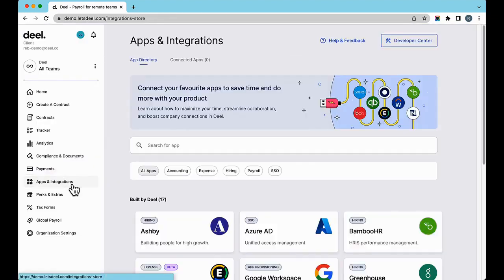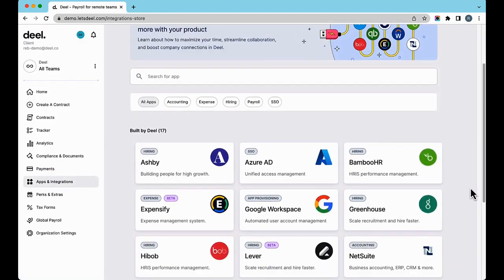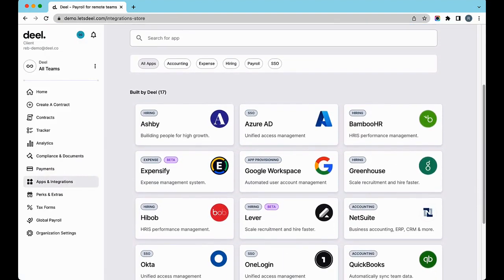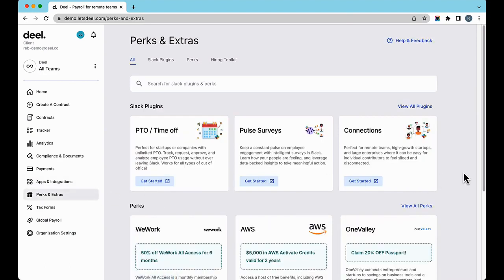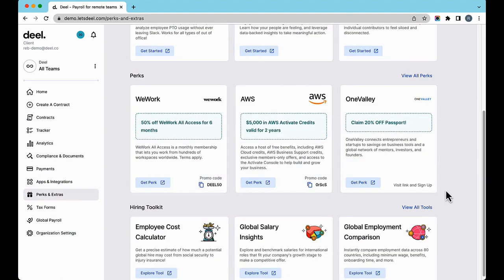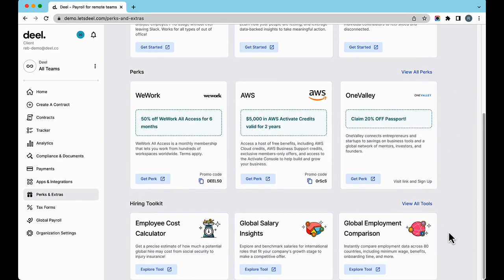Next, under Apps and Integrations, we have a wide range of integrations available with your favorite accounting, expense, hiring, payroll, and SSO tools. Lastly, we'll move on to perks and extras. Here you have access to Slack plugins to streamline your HR work. Then, we offer clients perks, which include discounts to your favorite services and brands. Under here, you can access the Hiring Toolkit to help you navigate international hiring across 80+ countries.